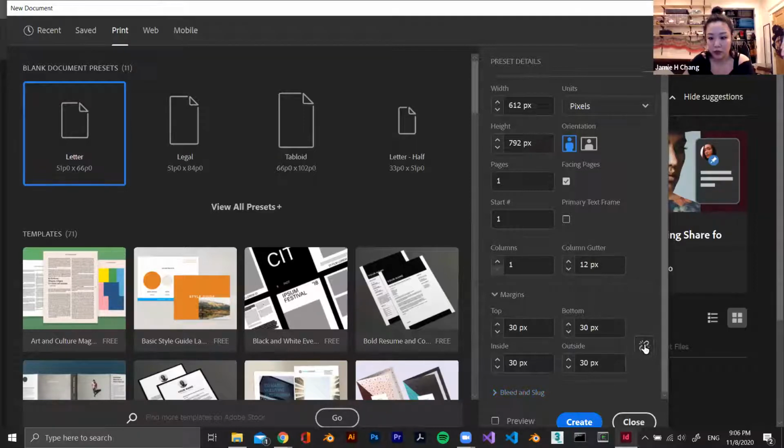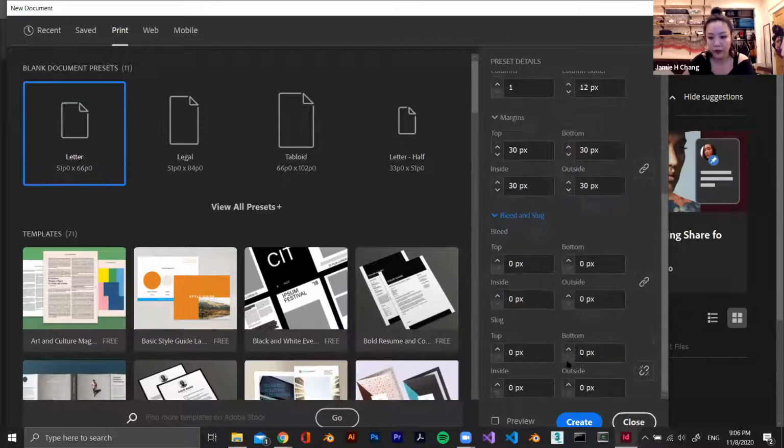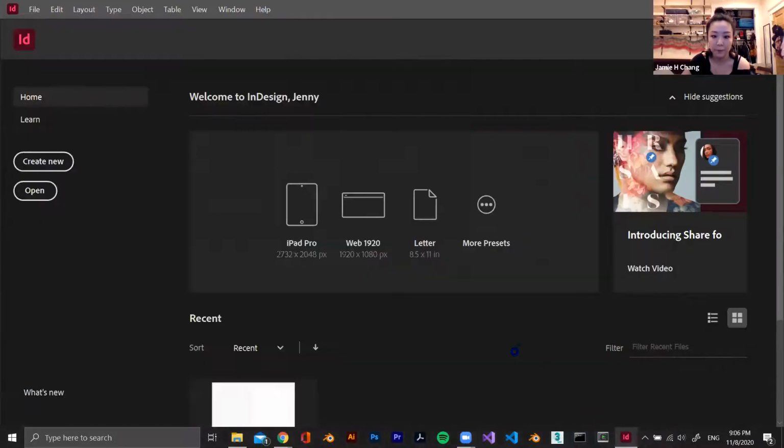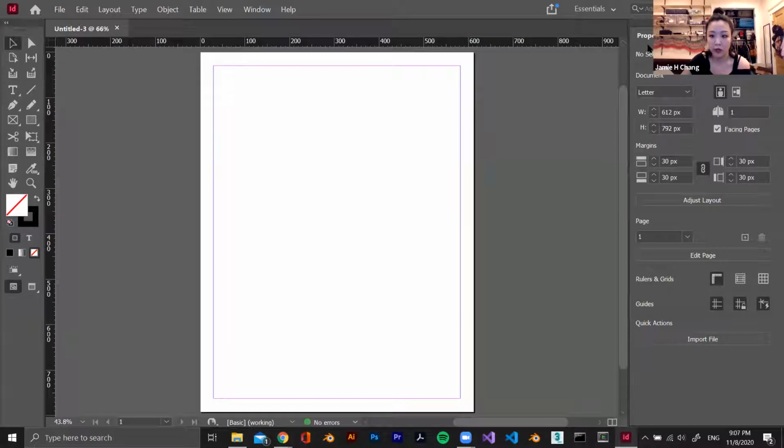This button here tells you that I can change these values. But if I click on this, it's linked, so they're all going to stay the same. I change this and they all change. And then bleed and slug are for if you want to get your document professionally printed, because it'll let you make images extend to the edge of your page. But if you're using a home printer or just doing things for web, it won't really matter. So I'm just going to leave everything at 0.